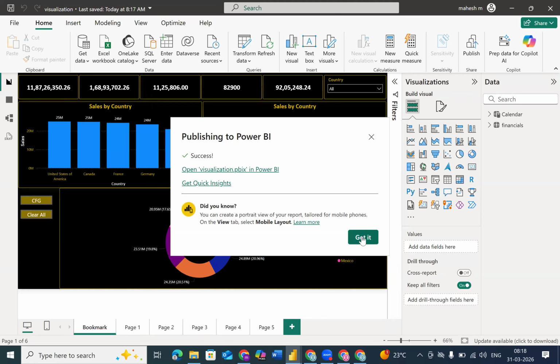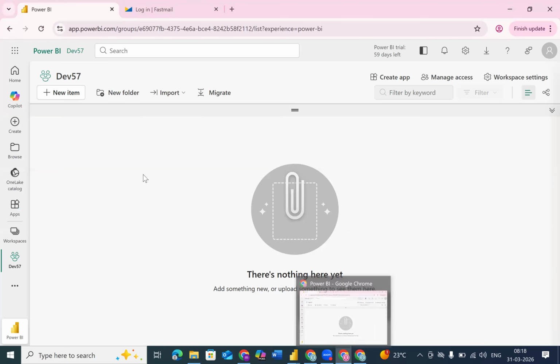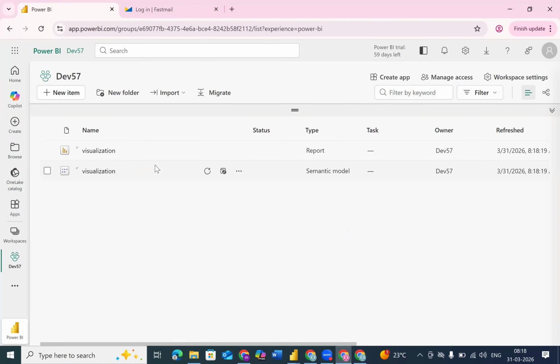Okay, success. So now you can go to the Power BI service account. It will come here. How many reports have I published? One report, right? But we will be seeing two files here. What are those two files? What is the type of the first file? Report file, first one. Yeah, report. And the second one is semantic model. Yes, semantic model.